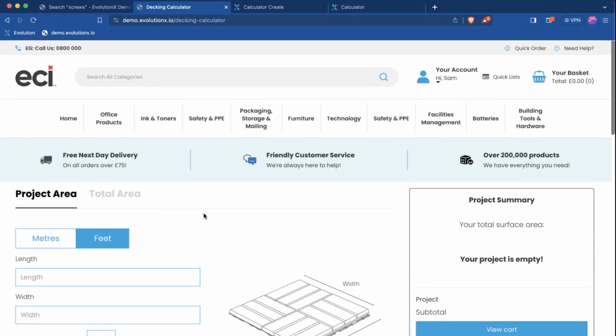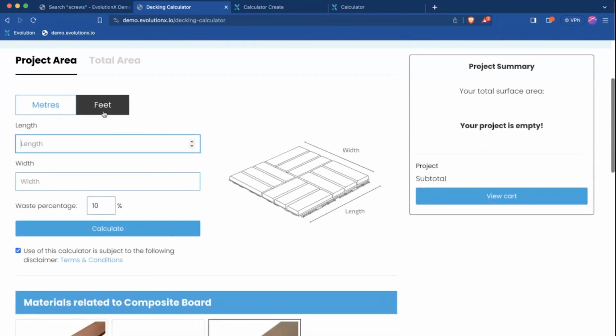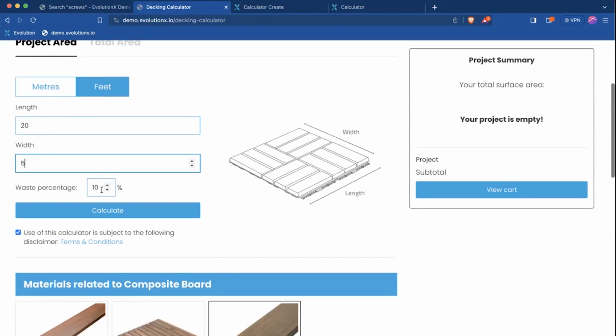industrial customers. So in this area, they're going to be first asked, what is your project area? You can see here, there's almost like a mini cart concept here. It's a project summary. This allows you to set whether you're a feet person, meters person, wherever the case may be. You can set these defaults in the background. In here, we're going to add in a width. We're going to have wastage, and then we're going to be allowed to calculate.